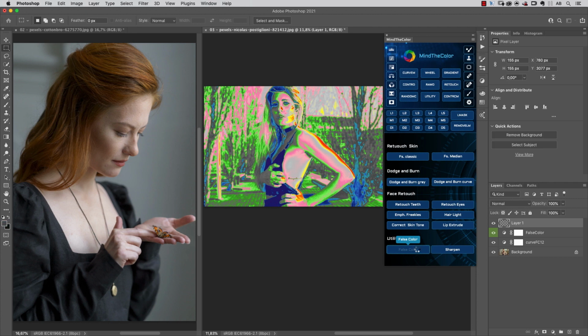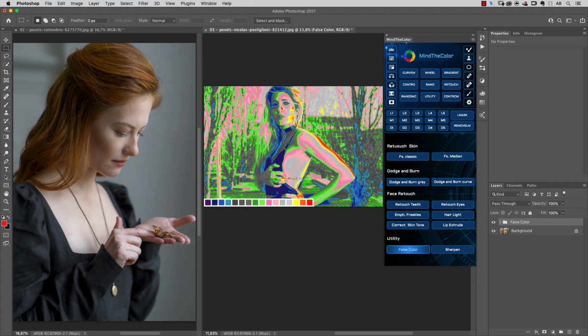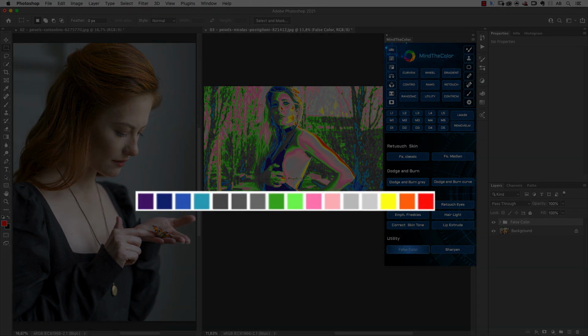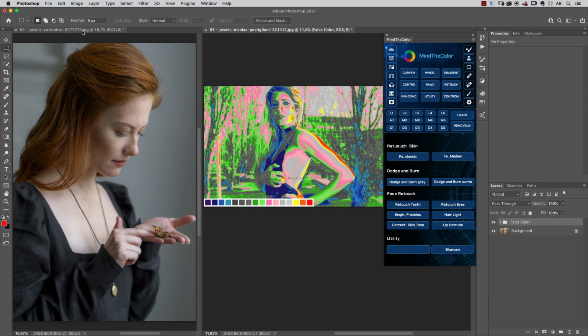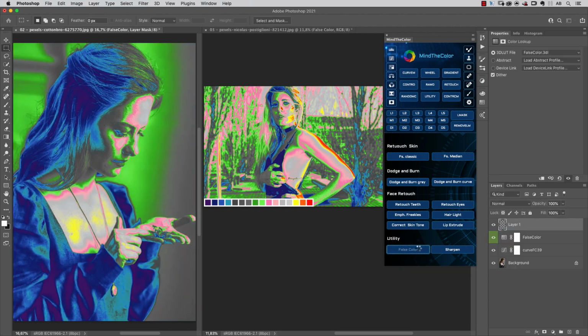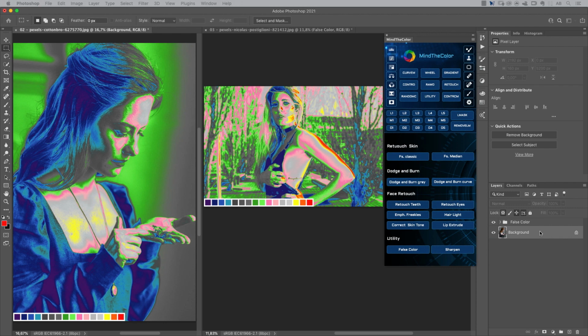And when I click on this button, false color creates a tonal range map and a color palette in which every color is related to a specific brightness value of the image. We have purple for almost pure black, blue and cyan for deep shadows, dark grays for lighter shadows, greens for the midtones, pinks and light grays for bright tones, and yellow and orange for highlights, and red for almost pure white. So I'm gonna go in the original image and click again on the false color to create the color map and color palette. And now I can see how much the left image is darker than the right one.